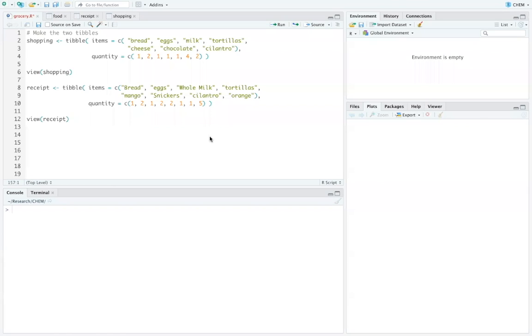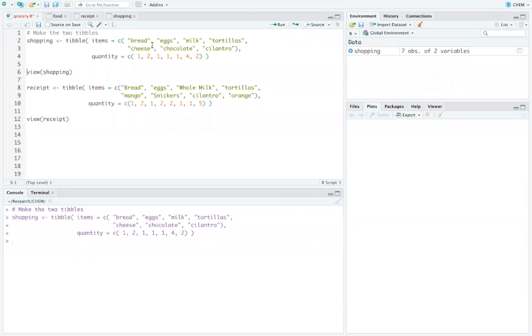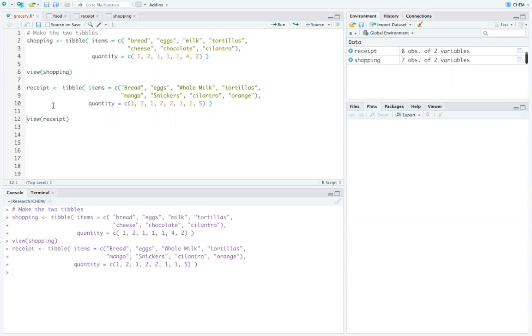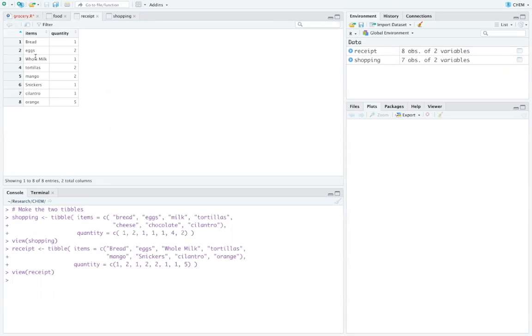Okay, so this is just a very small data set that I got ready. What I have here is a shopping list, and it's got a few things on it. It's got the quantities, and I have a receipt list, and that has items and the quantities. As you probably noticed by just taking a look, bread is capitalized here, and it's not capitalized here on my shopping list. I'm going to put shopping list on that side.